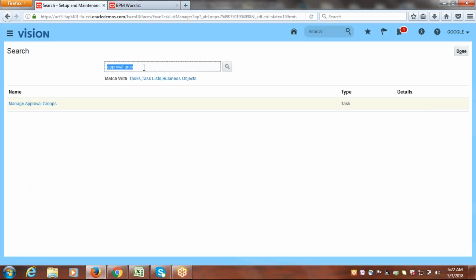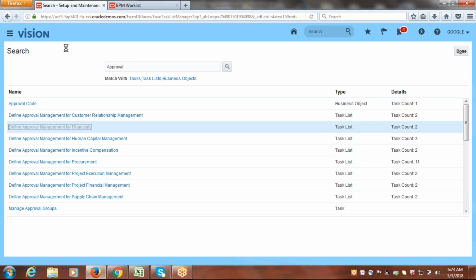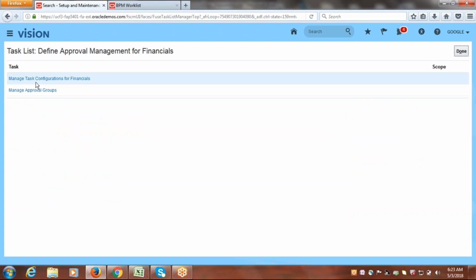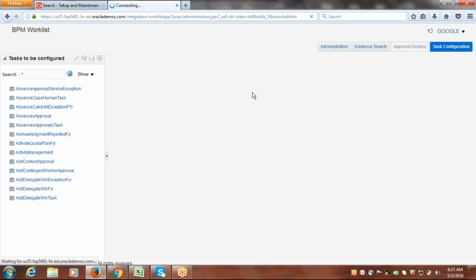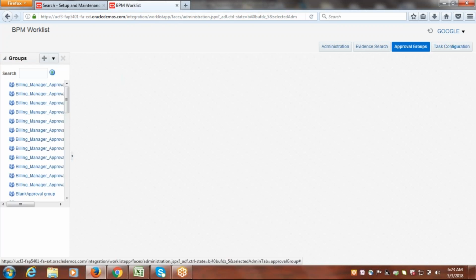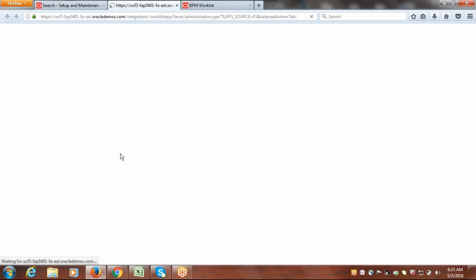So this is the task we actually have to use: define approval management for financials. Use this task, manage task configuration. Since we navigated from here, it is only allowing us to define the groups. Instead of clicking on this task configuration, you can go with the task manage task configuration for financials, so that you can have access to finance-related workflows. Just click on this.